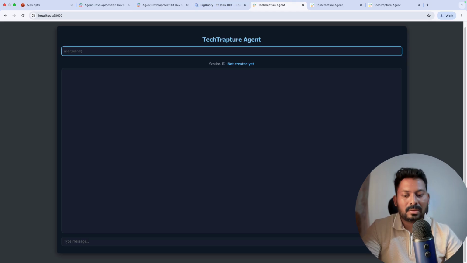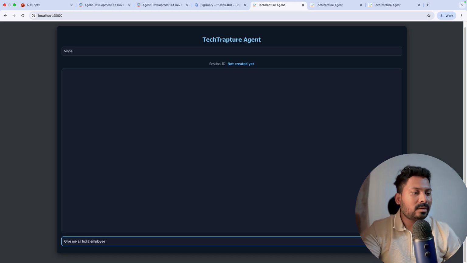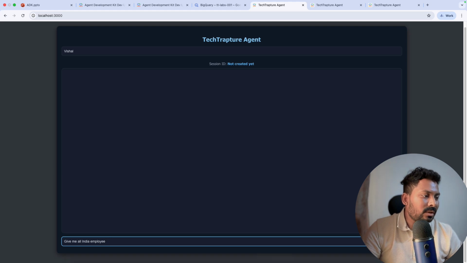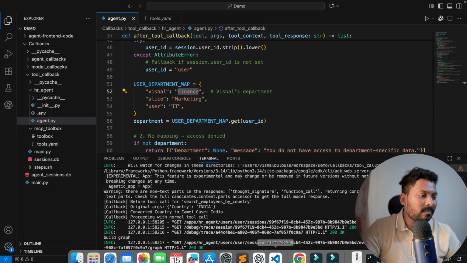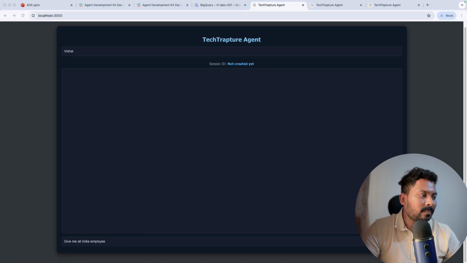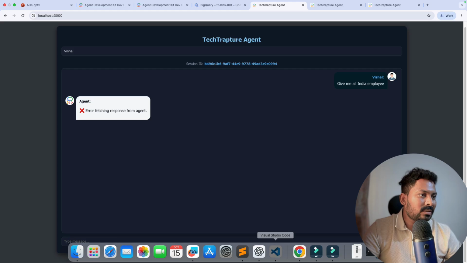Let's say I will use this user ID. Okay, and I will ask, give me all India employee. Now what response should I get? What access does Vishal have? Vishal has access to the finance department, so now it should give me the finance data. Okay, so there is some issue, let me check.